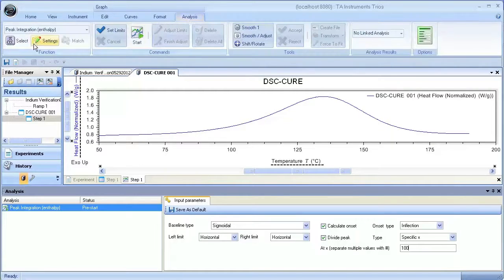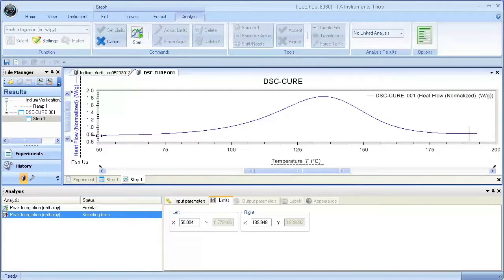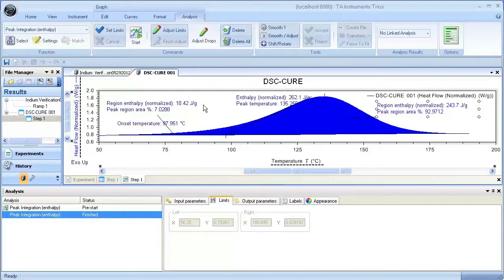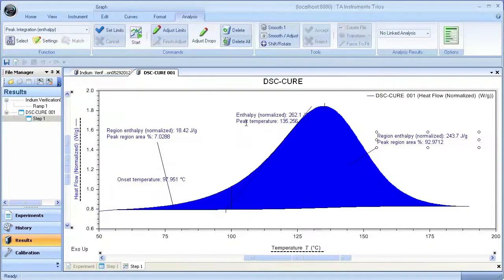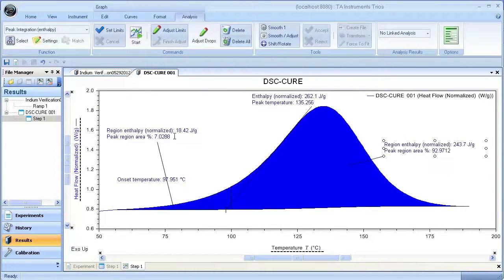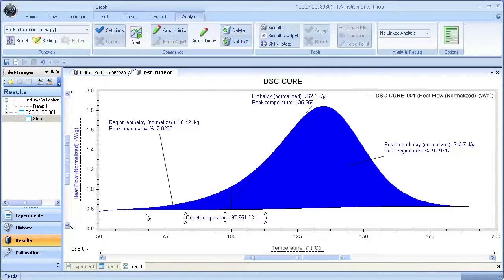Now select Analysis, Set Limits, and define the temperature range for the analysis by adjusting the two crosshairs. You can also manually input these values. Right-click on the plot and select Accept Limits. Let's look at what is currently being displayed: the onset temperature for the peak analysis, the peak temperature, as well as the total area or enthalpy for this cure reaction.